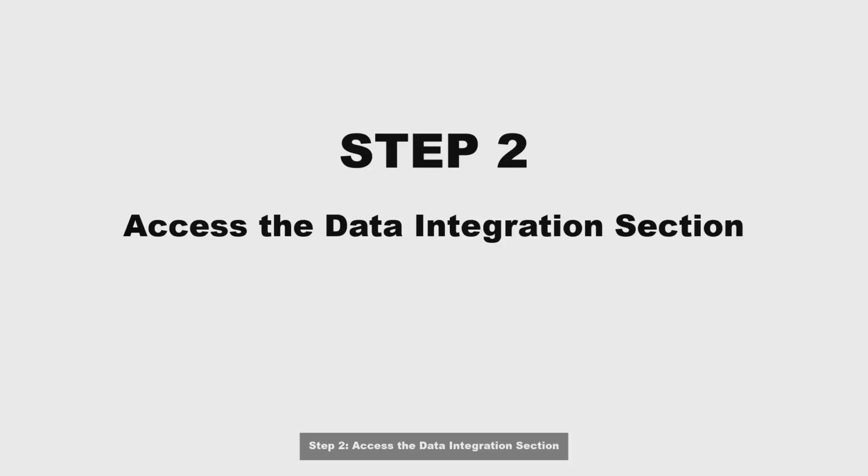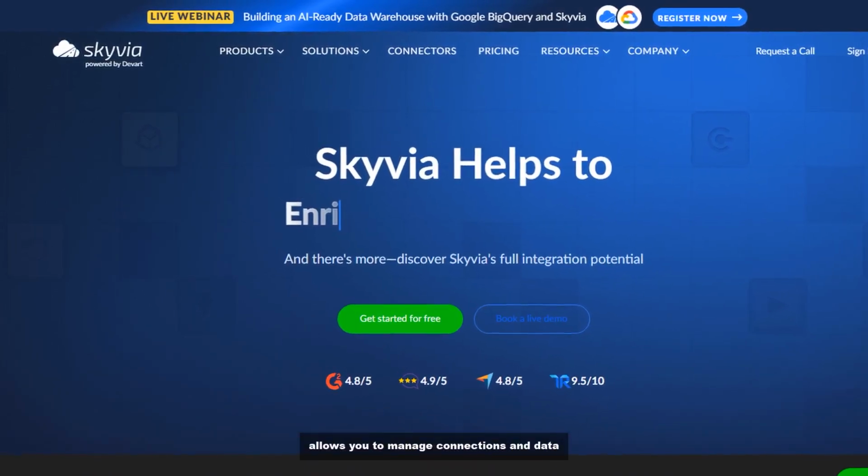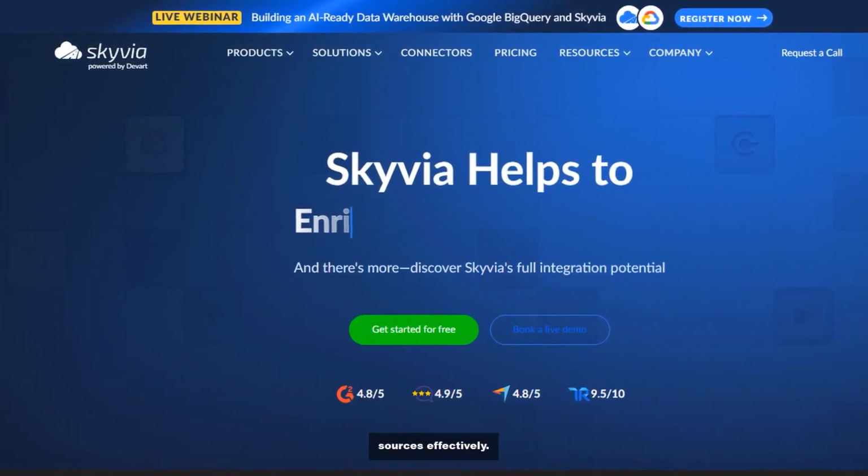Step 2. Access the data integration section. Log into a Skyvia account and navigate to the data integration section. This area allows you to manage connections and data sources effectively.